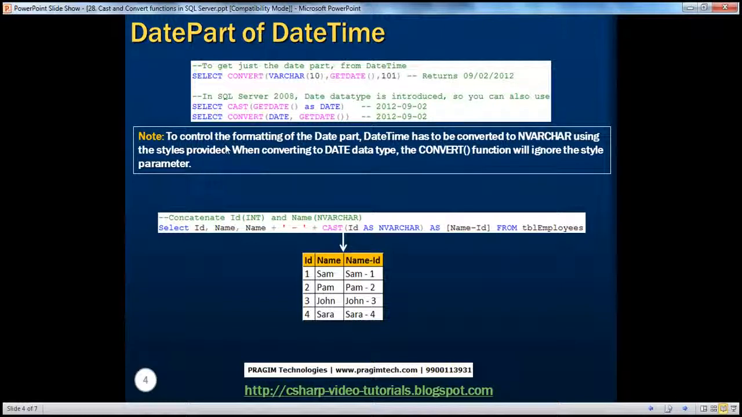But to control the formatting of the date part, you still have to convert the date time to nvarchar using the styles provided. When converting to the date data type, the convert function will ignore the style parameter. The convert function will respect the style parameter only if you're converting to varchar or nvarchar, basically the string data types. Alright, so that's about how to convert date time to just date.